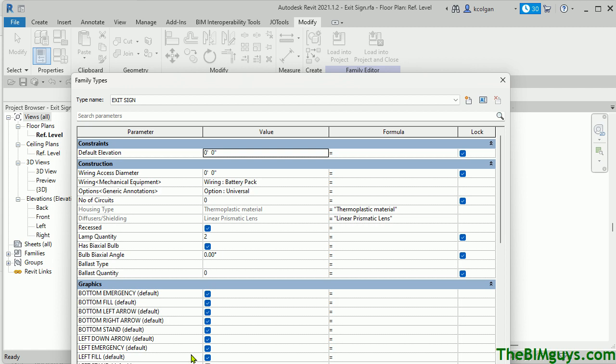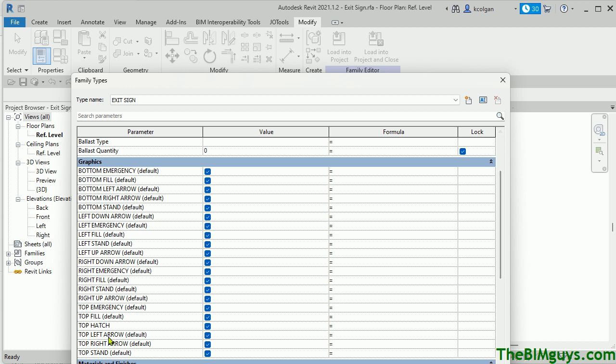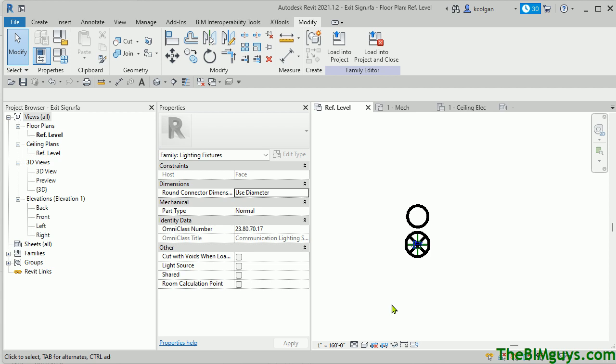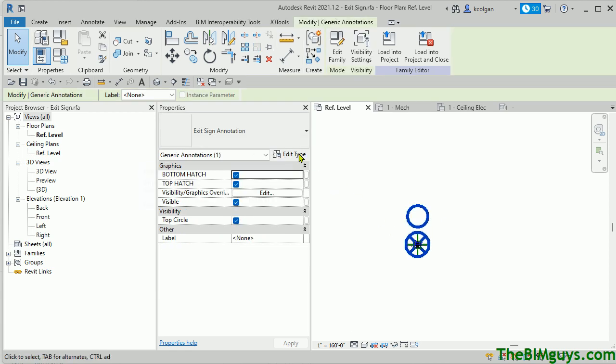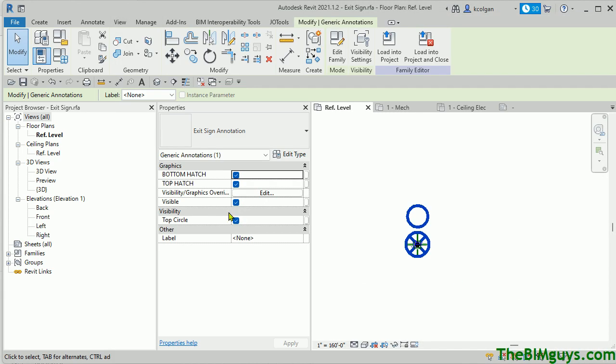Now notice you don't have one called top circle. So I'm just going to use, let's just call it top emergency. I'm going to use that, okay? So cancel out of that. Now I'm going to grab this family and I hit edit type. Right? Now when I hit edit type, you see it comes up. Cancel there. See right here, it says bottom hatch, top hatch.